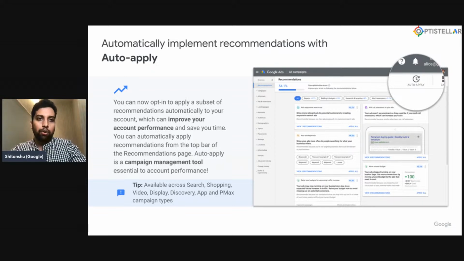We'll talk about which recommendations are eligible for auto apply. But if I quickly talk about navigation to auto apply, it's very simple. You go to your Google Ads account, go to the recommendation tab. On the recommendation tab at the top right corner, you have a button which says auto apply. You click on auto apply, and that gives you a list of all those recommendations that are eligible to be put on auto apply, and you can choose. So you're always in control of which recommendation you want to opt into.